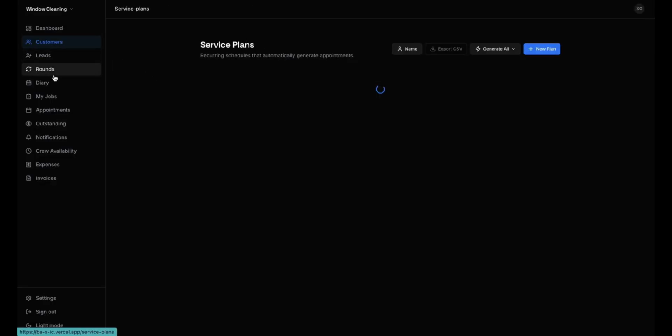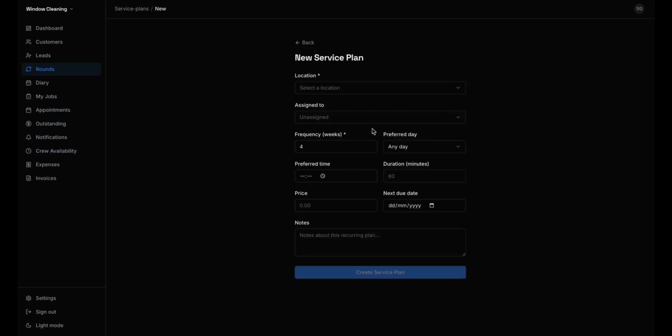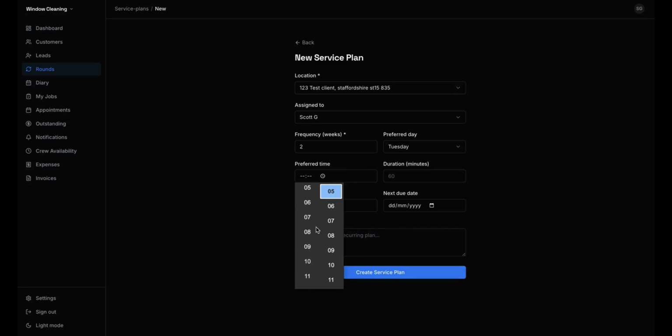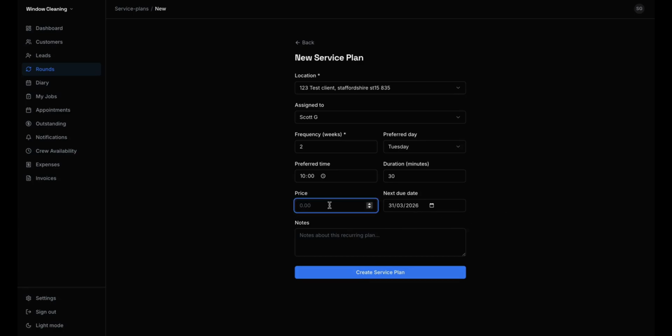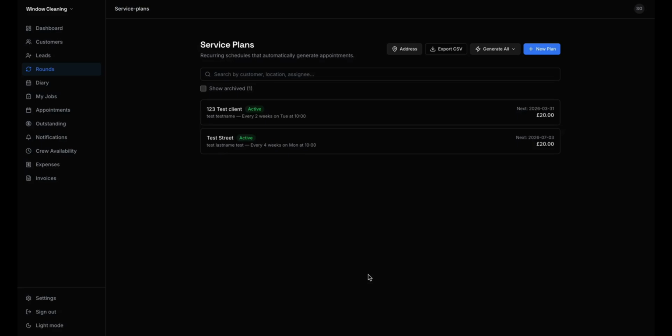So now I know that this client wants a scheduled service to clean their house every 2 weeks. I'm going to assign it to myself. I'm going to say every 2 weeks, and their preferred day is Tuesday, and their preferred time is at 10 o'clock. It's going to take me 30 minutes, and their next due date will be next Tuesday, which is the 31st. The price is £20. That creates our service plan.